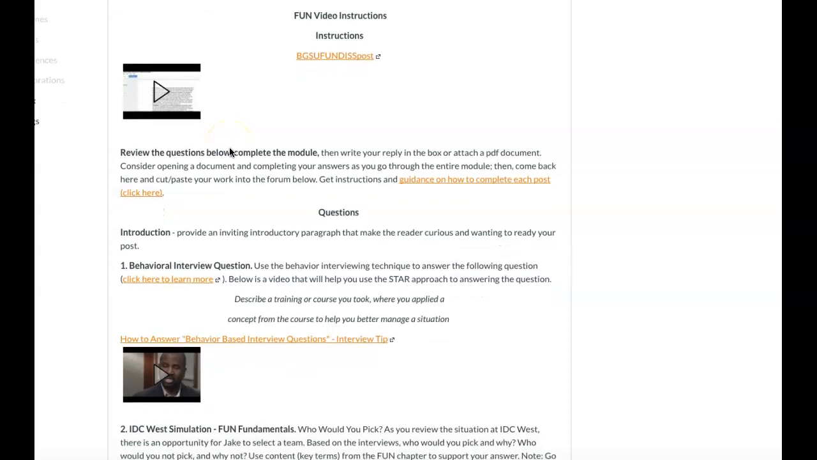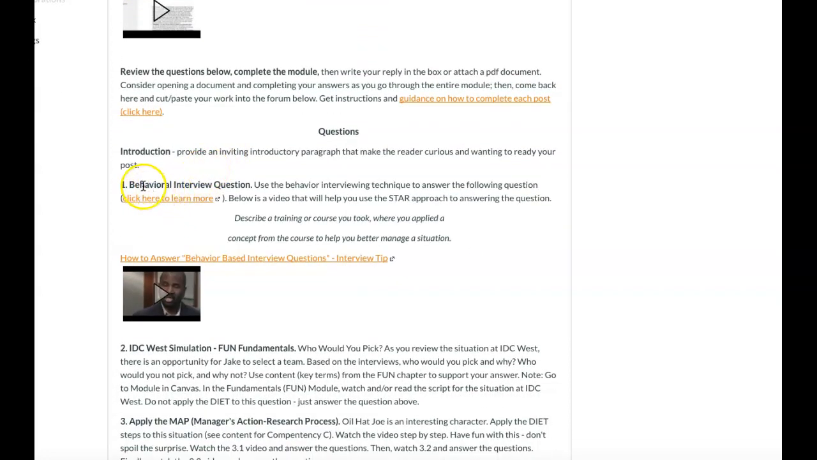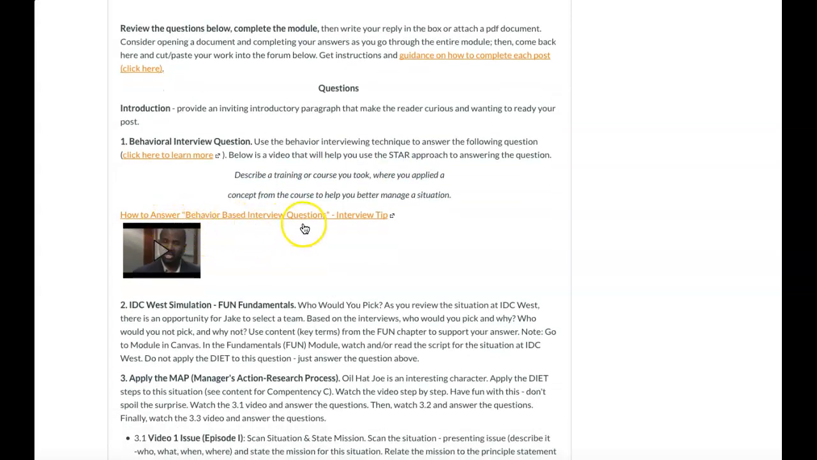And now notice there's a behavioral interview question. In this case, it's describe a training or course you took where you applied a concept from that course to help you better manage a situation. And you're going to use the STAR approach to answer this question. Now that's important. When you go out in the real world to interview and you get a behavioral interview question, they're going to look for this approach in your answer. So here you have a video explaining that.